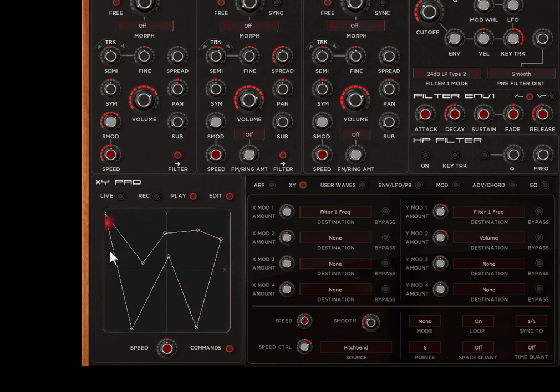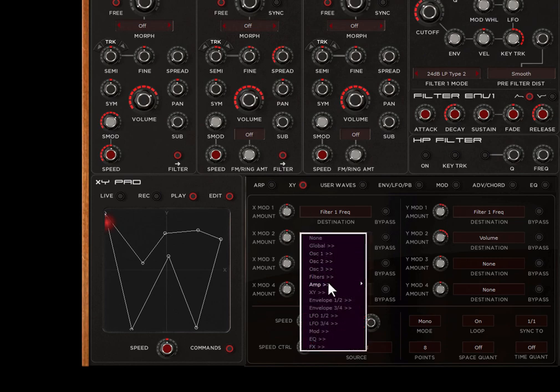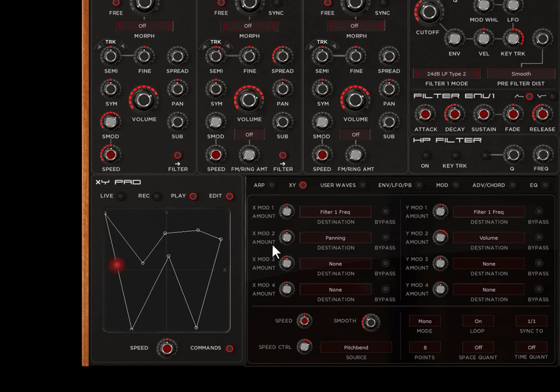So this XY pad is not only cool for doing stuff on the waveform to change the morphing, but you also can address it on the filter, on the volume, and maybe also I could say, okay, let's take this X and put that on the panning. That's maybe an interesting idea. I put it on the panning.